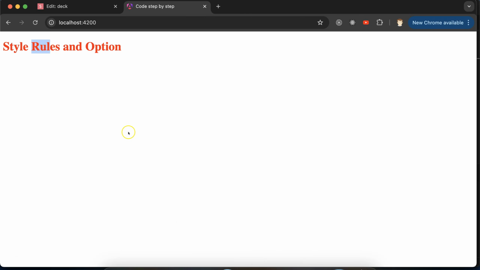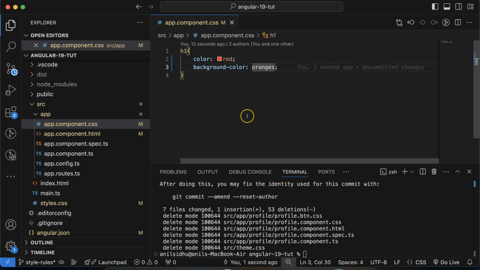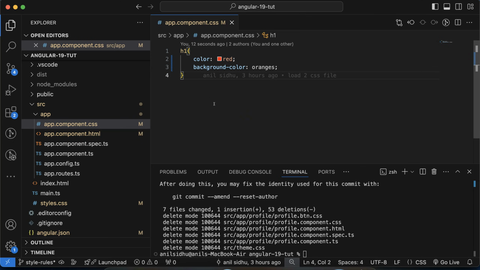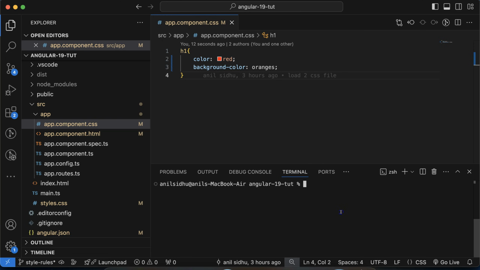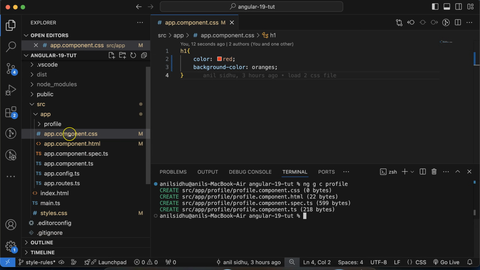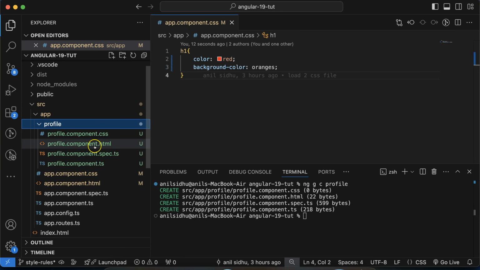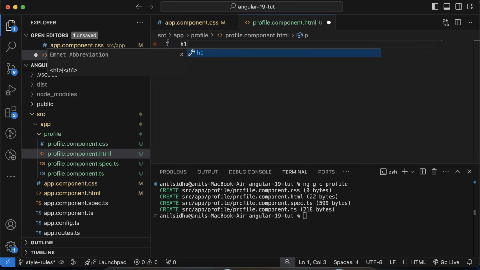And if you check the output, okay, this is working. I think it just loaded a little bit late, but that's fine. But for example, if you use one more component inside the app component, then this h1 style will not be applicable to the nested component. Let me give you one example. Let me clear this command line and create a new component: g for generate, c for component, and the component name, let's say profile. If I hit enter, you'll see we have one more component, and there we have one p tag. Let me change it to an h1 tag, and let's say profile component and something.